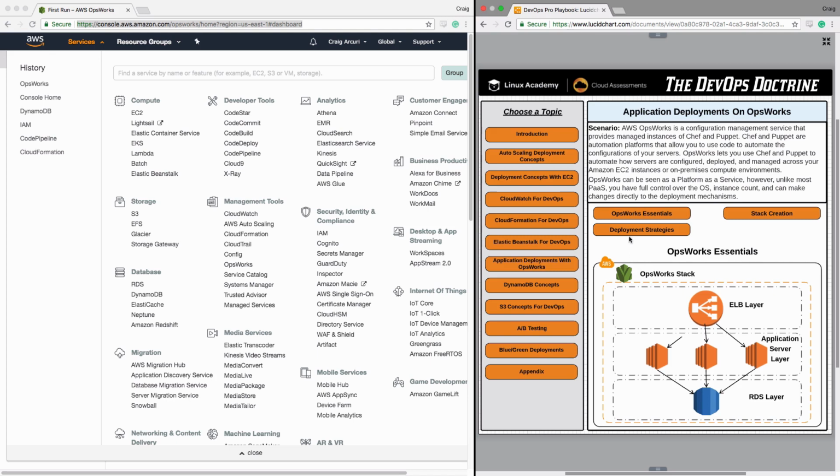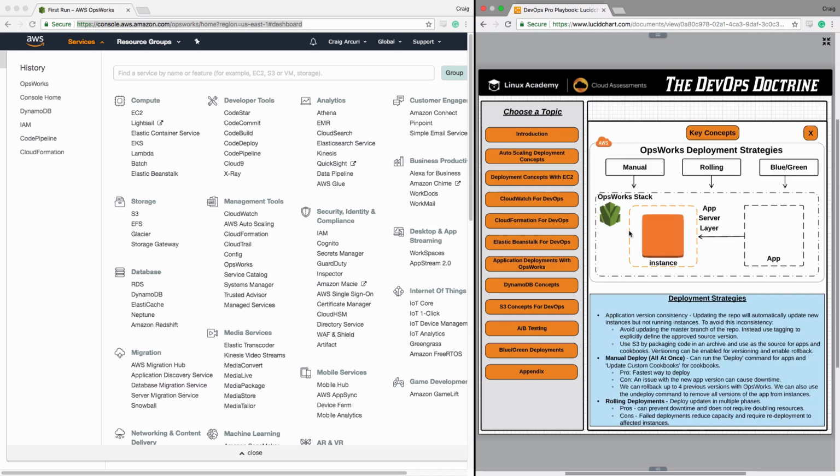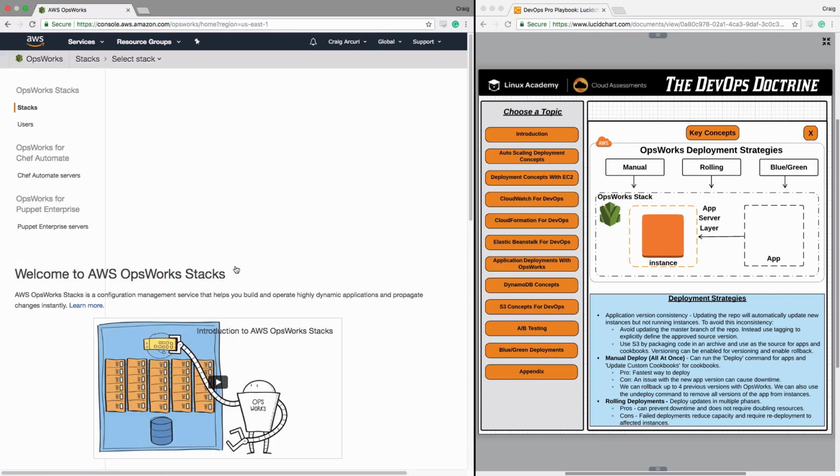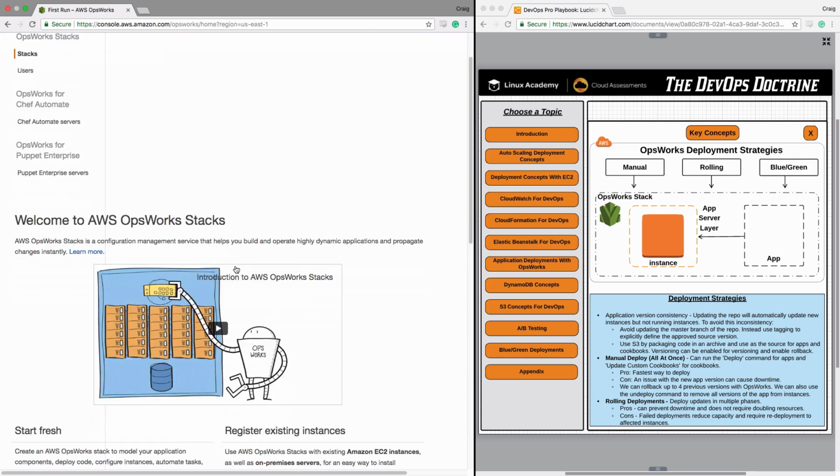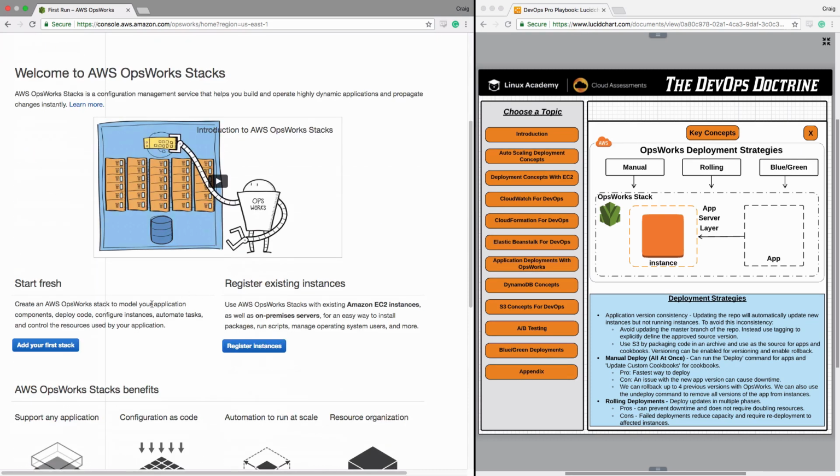In the DevOps Doctrine, let's click Deployment Strategies. Now, the three strategies available to us are manual, rolling, and blue-green. And we'll get in depth on each of these in a few moments. But before that, let's go over to the AWS Management Console and go into OpsWorks, and we'll just create a stack. And once this stack is built, it will assist us during the lesson.